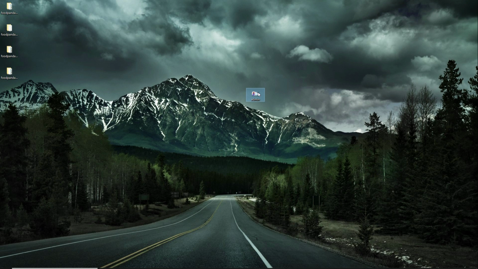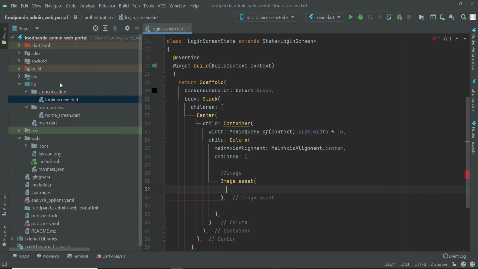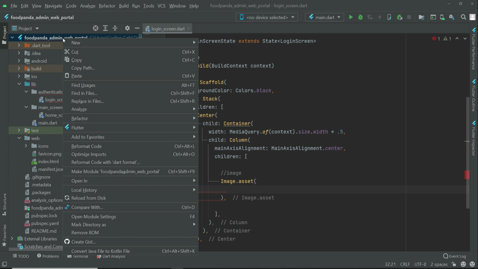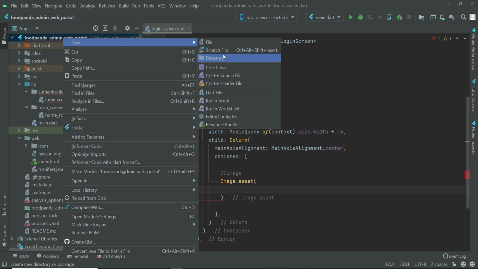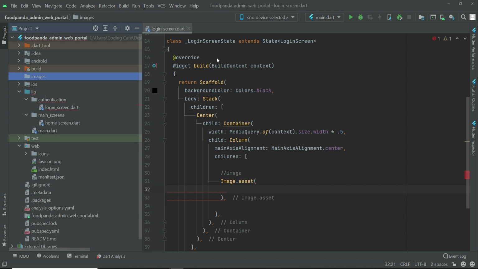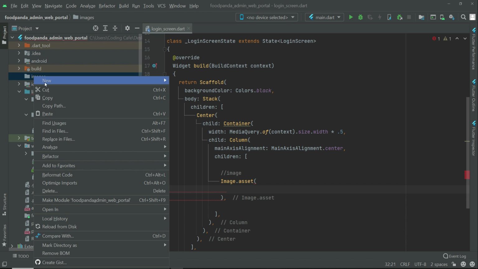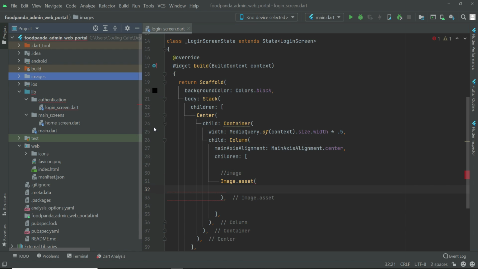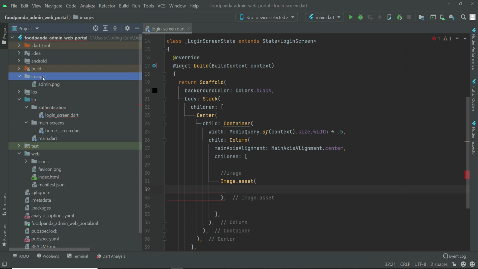Just download this and then copy it and simply come back here to the project. In our project, right click on your project name and then click new, and then simply click directory, that is new folder or new package. So we will give it the name images. Here you can see the images folder has been created. Now right click on images and then click paste and click OK. So we have our image inside the images folder by the name admin.png.